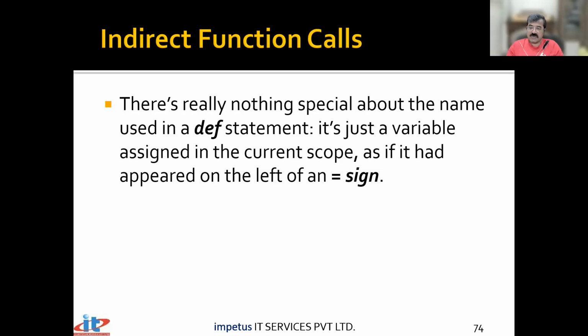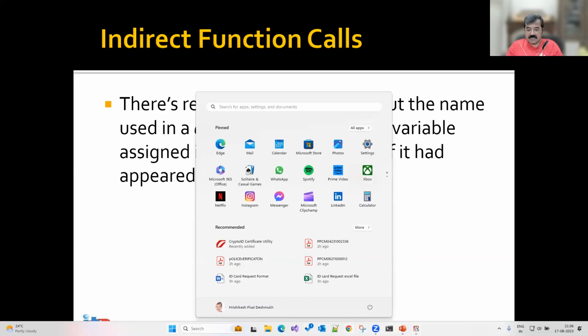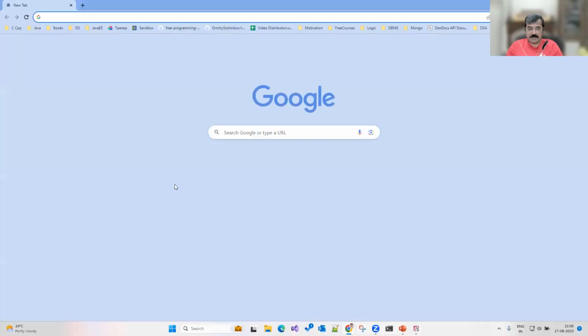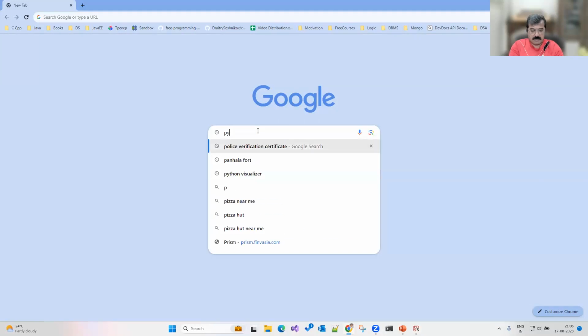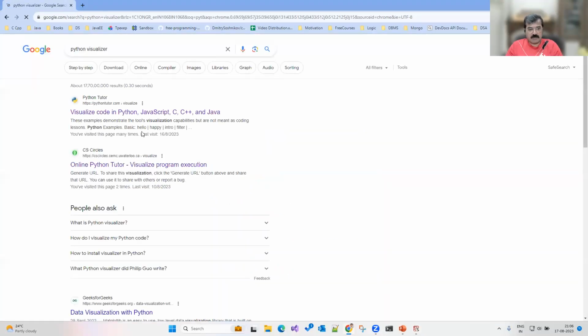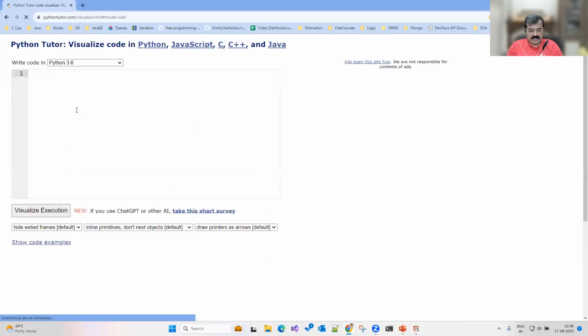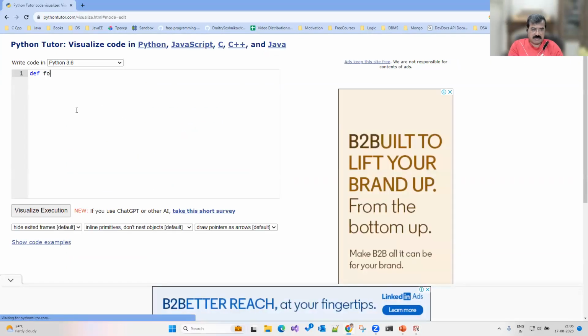You must have seen this when you had visualized the function. If not, let's look at the visualizer that actually demonstrates what's happening. If I come to this Python visualizer once again, some Python visualizer we could open. And if I say def some function foo or some function called do it, I hope it is visible what I'm typing.